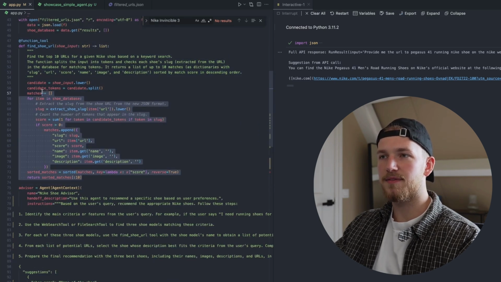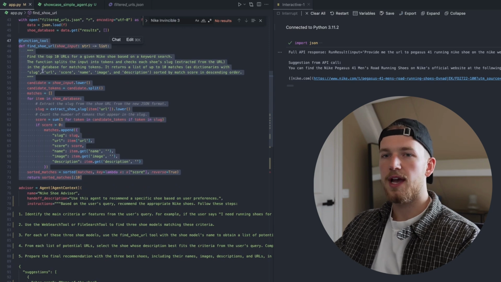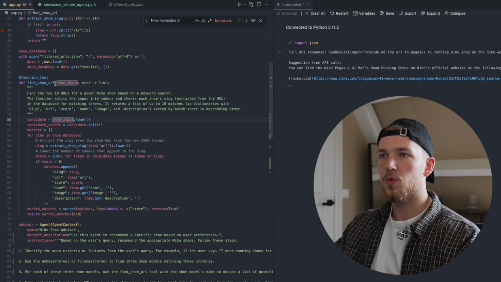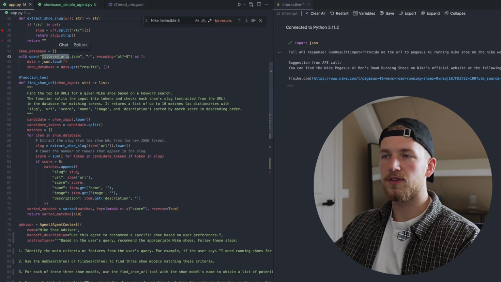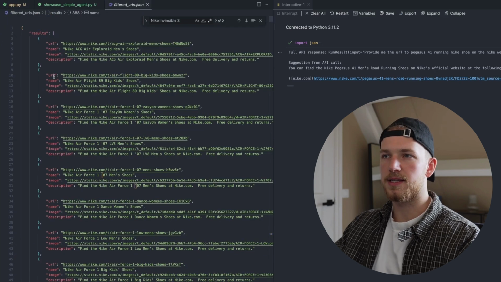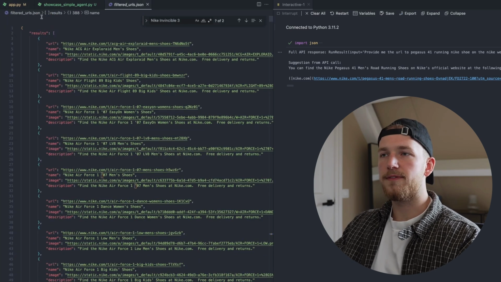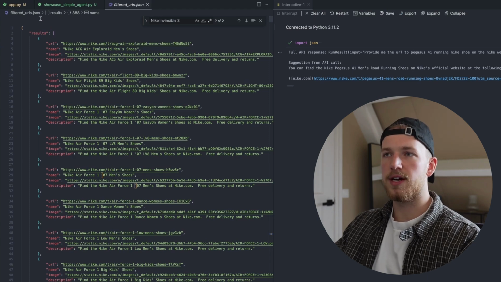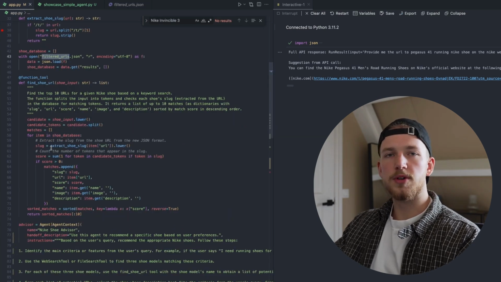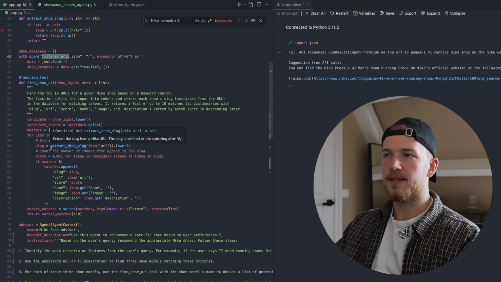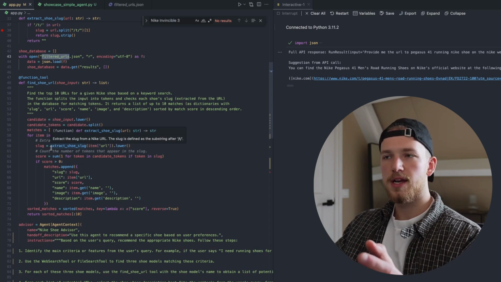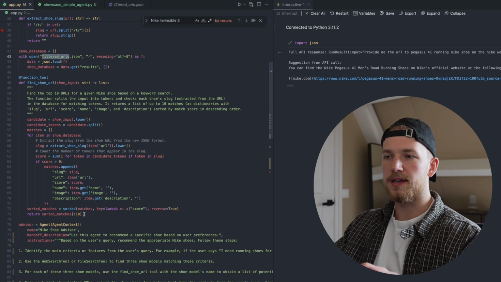So this is the find shoe URL function. And what we do is we loaded all the filtered URLs, and that is this file. So we now have access to all these valid URLs for shoes. We then do a keyword search. So if I'm looking for a different example, Air Maxes, then we are returning 10 URLs for Air Maxes.